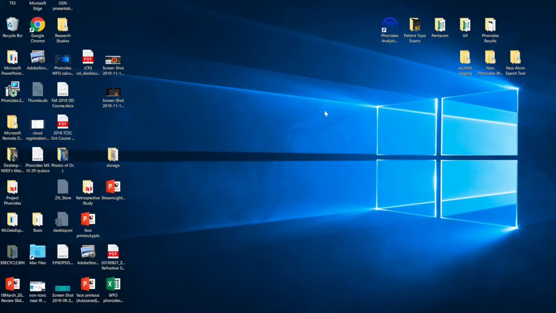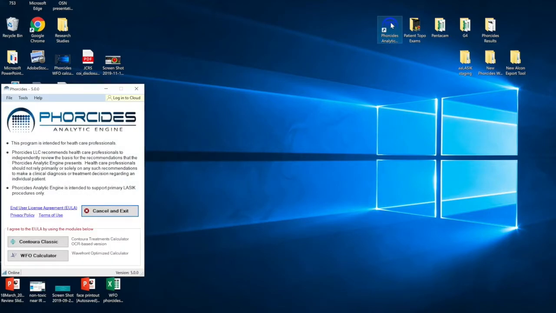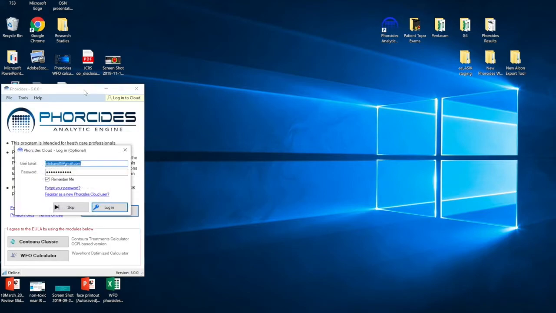So we begin as we always have in the past. We're going to double click on the Phorcides icon. And as I double click this, we get our introductory page. This is Phorcides 5.0. And immediately it's asking me to log in. So I'm registered with the cloud. It has remembered my user email. It's remembered my password. I'm going to log in.